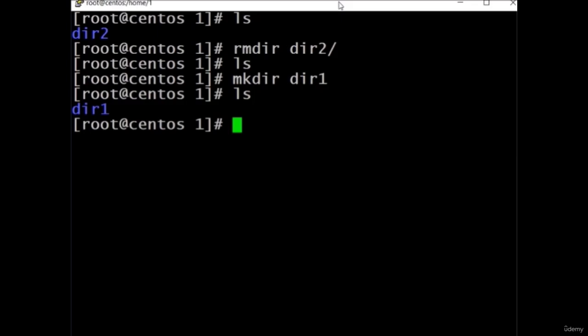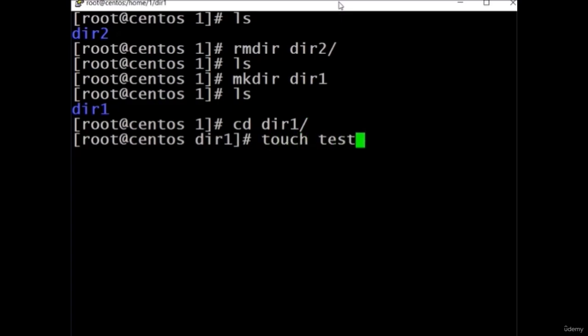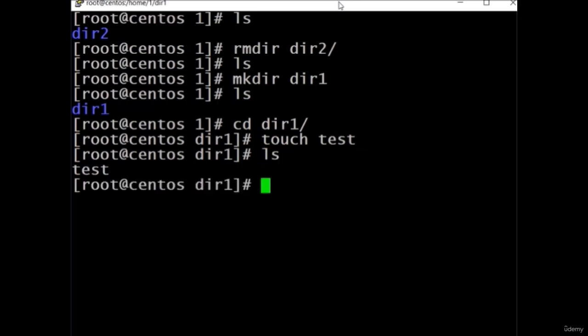Actually, let me cd into dir1 and let's create a file in there. Touch. Let's call the file test. Let's do an ls. As you can see, test exists in dir1. So directory 1, or dir1, is no longer empty.